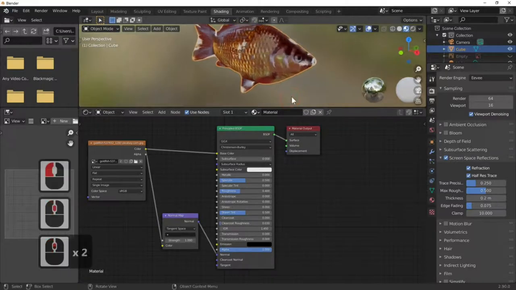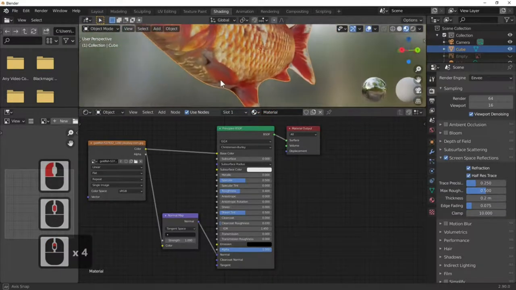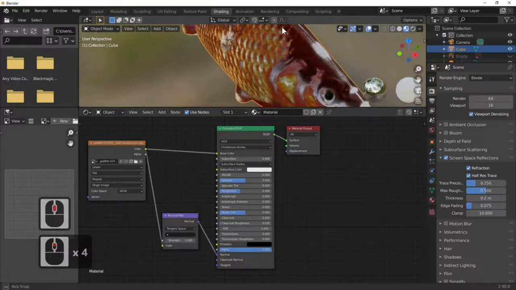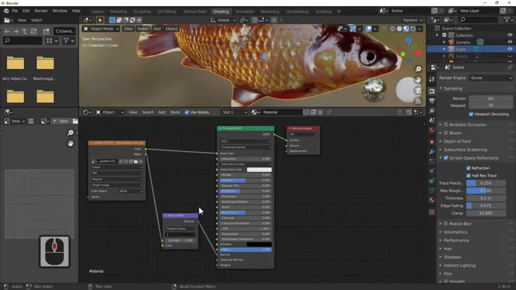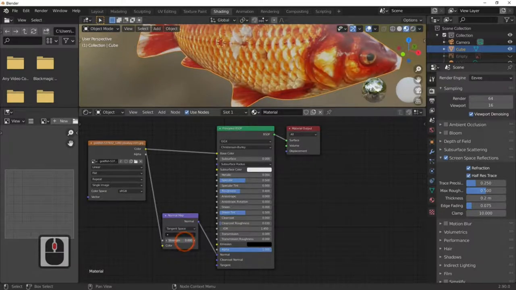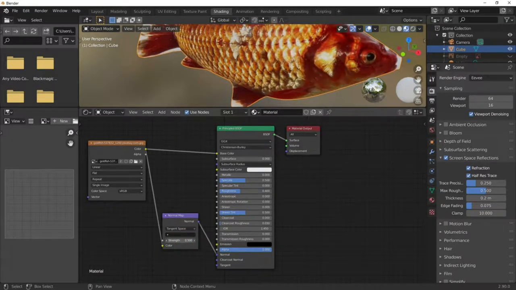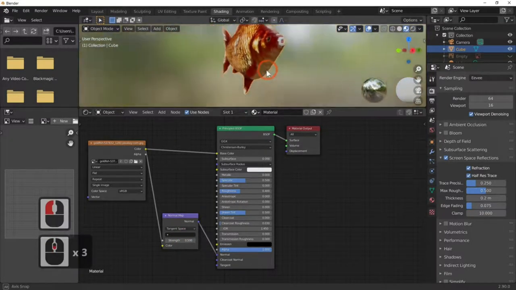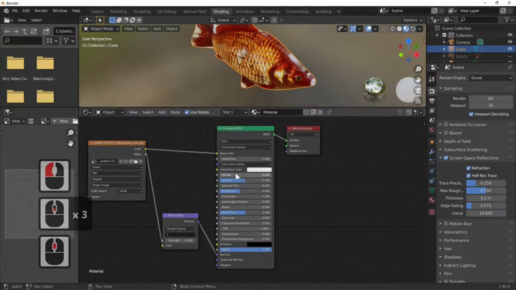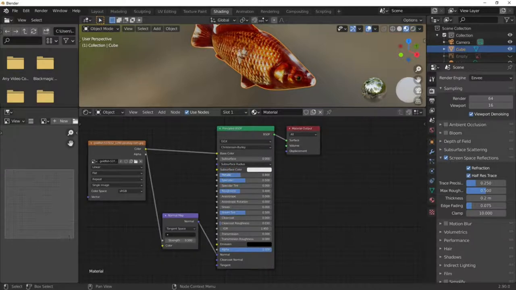And as you can see, that's made it a bit shiny, or made it a bit strange if you want to look at it that way. And you can adjust the strength here just to adjust the actual shininess of your fish and make it look a lot nearer, more real. And just hit the shininess here.